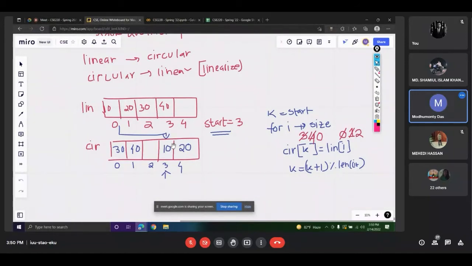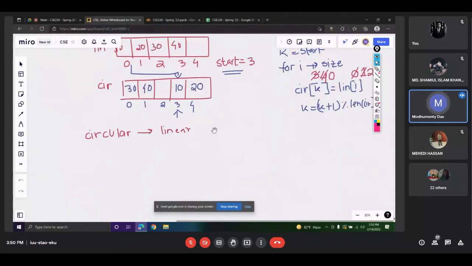Okay. What's important is the next one, which is converting a linear array from the circular array. We'll need it for another concept later. So let's see that. So let's say this is a circular array.